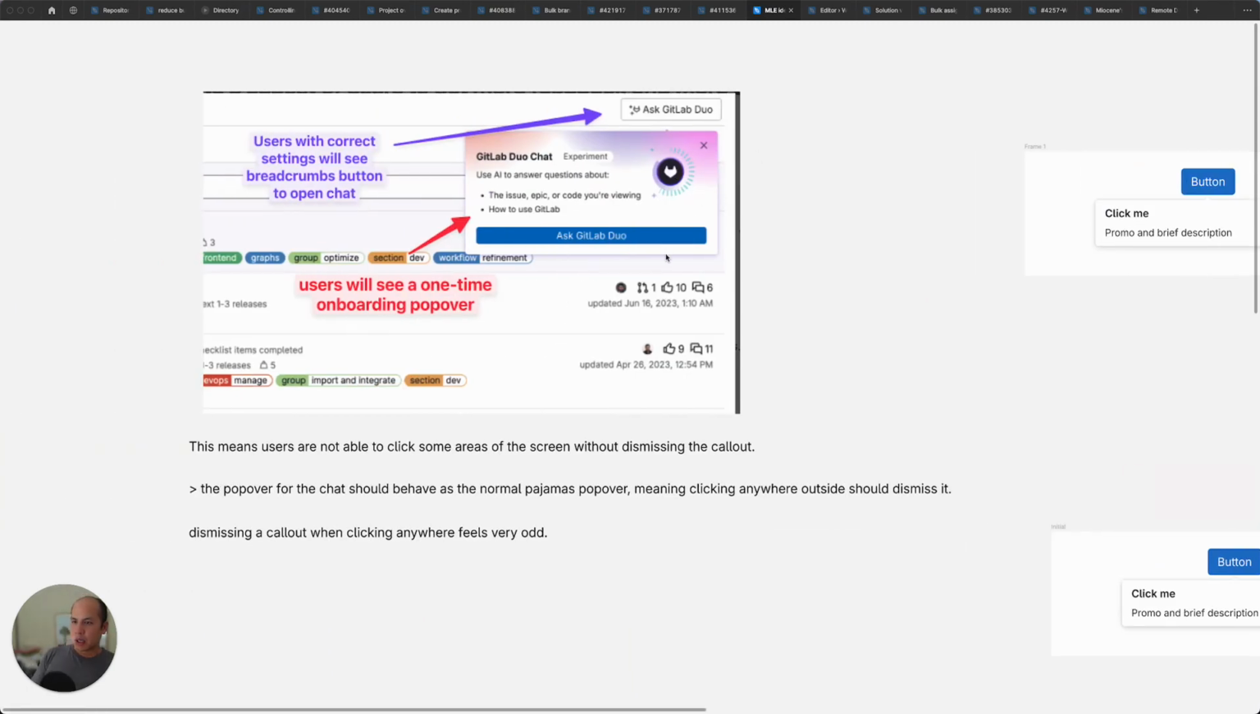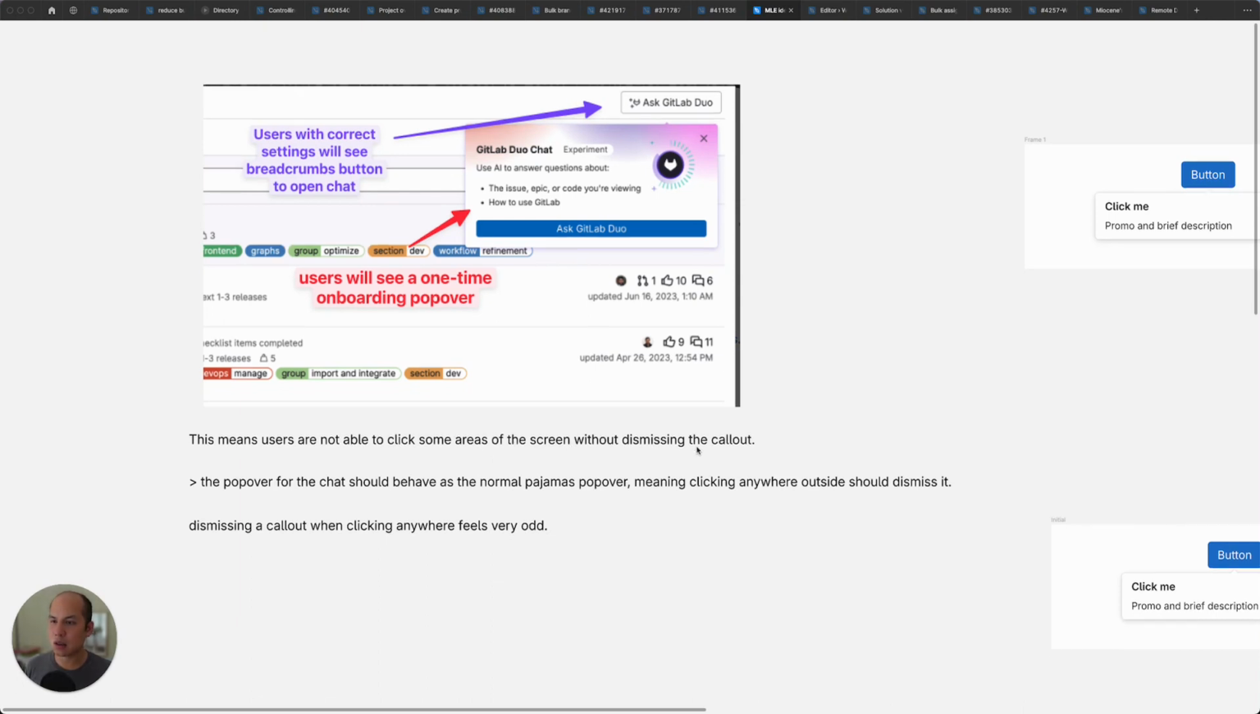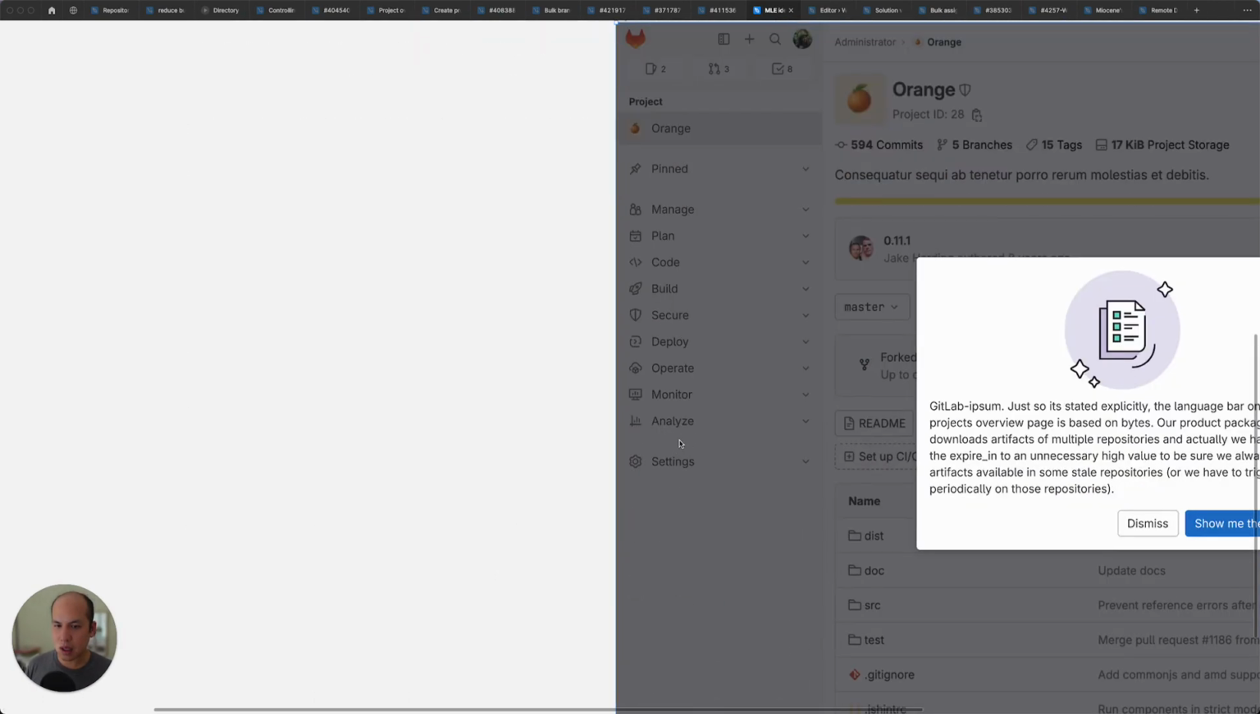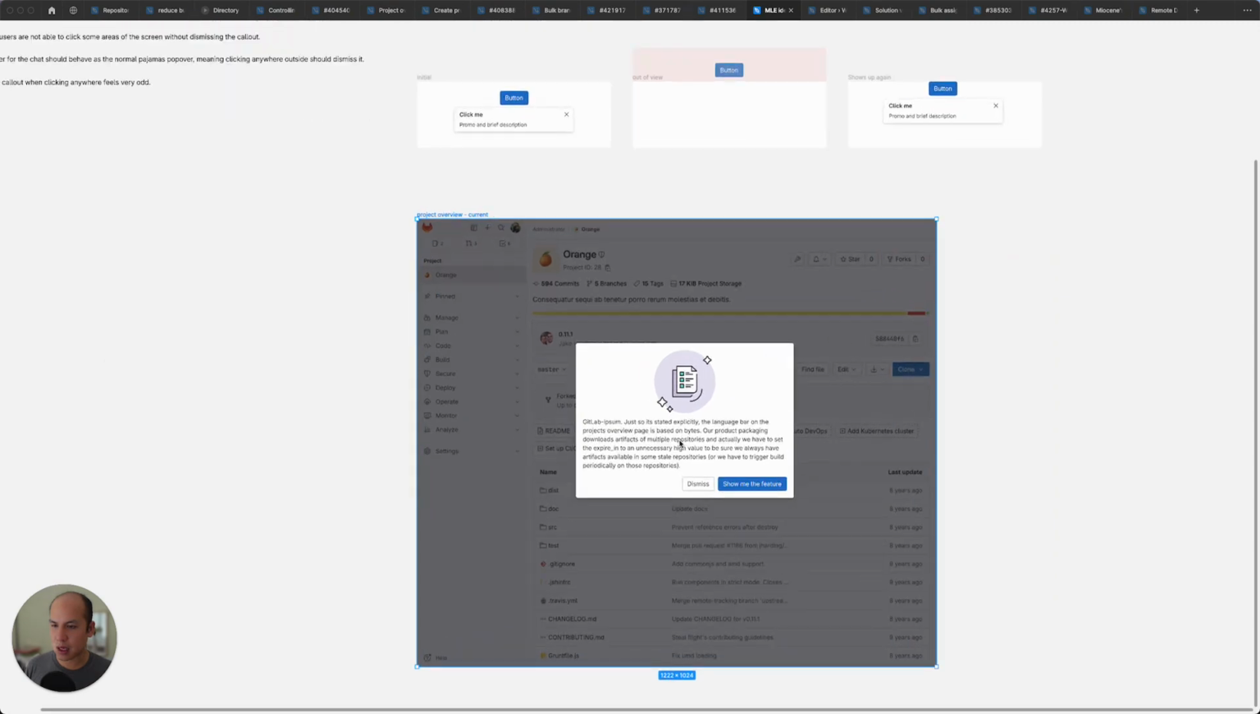Now back to this popover. If at the moment users are not able to click some areas of the screen without dismissing the callout, I would say that we should go all in and adopt a modal, a fully blocking modal. Yes, it's annoying, but I think it's being more intentful with what we're trying to do here, which is promote a feature in the top right corner.